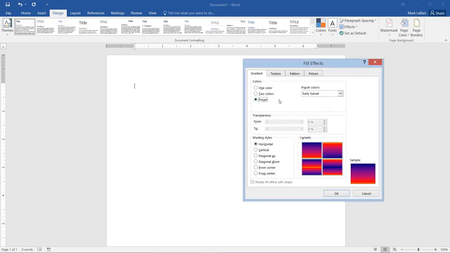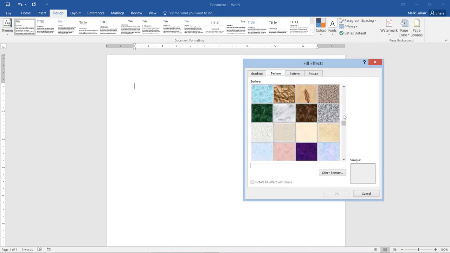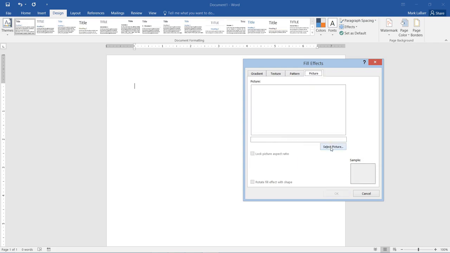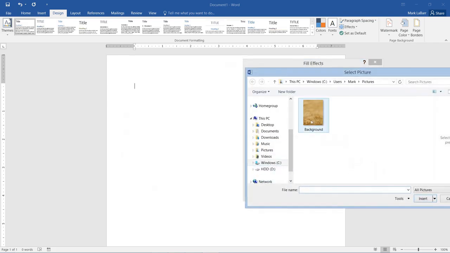We have some gradient presets if we wanted to use them. We also have some texture options for our background. All sorts of different things. We even have patterns that we could use for our background, but I'm going to select a picture from my documents.